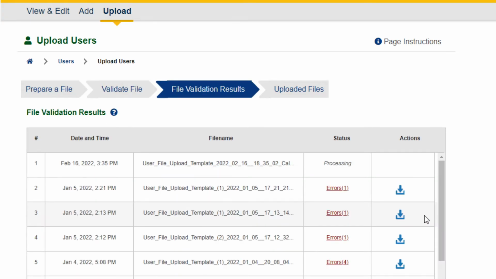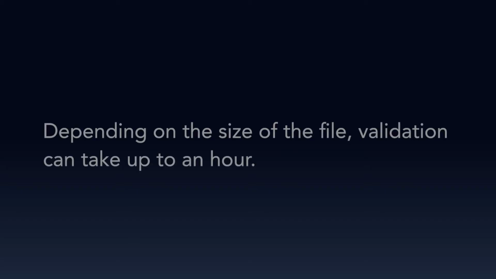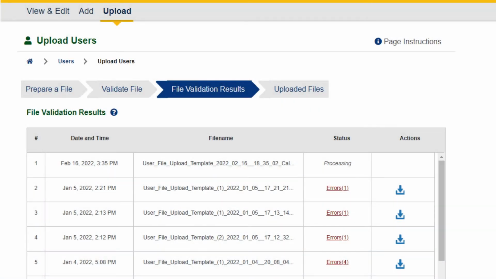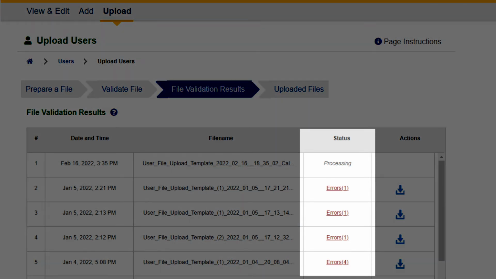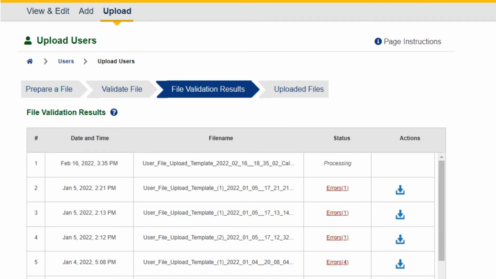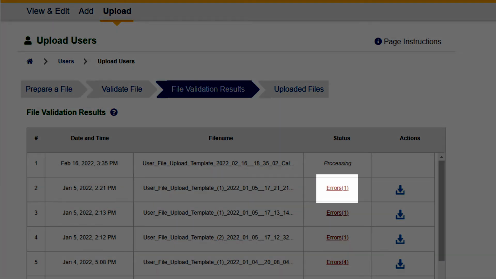The file will now appear in the File Validation Results section. Depending on the size of the file, validation can take up to an hour. The File Validating table reports the validation status of your file in the Status column, which can be Processing, Errors, Validated, or Expired.